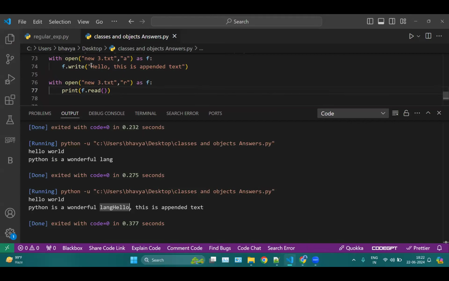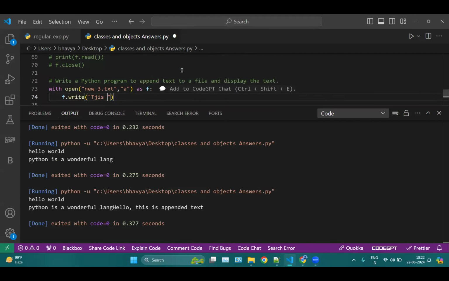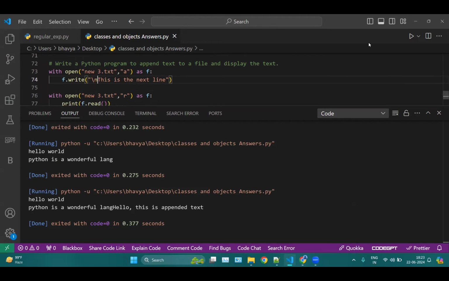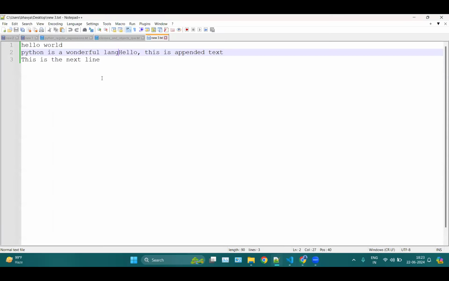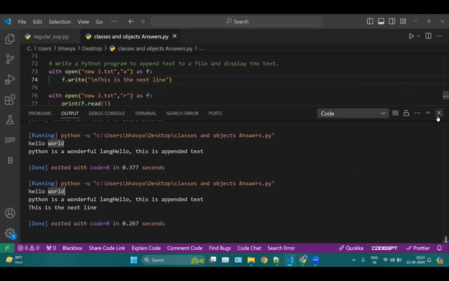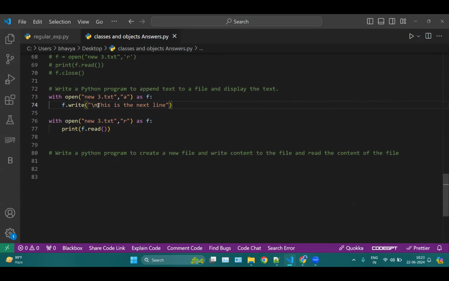If I run this again, let's say I can write here, "this is the next line." And here I can use a new line character, which is backslash n, for the new line. If I run this again, you will notice this is the next line, and this is added in another line. If I run this again, you can click on end. Here you can see this is the next line. So we are appending at the end of the file by using this \n. \n means new line, so this line will be added in the new line. So this is how we can append and read a file.